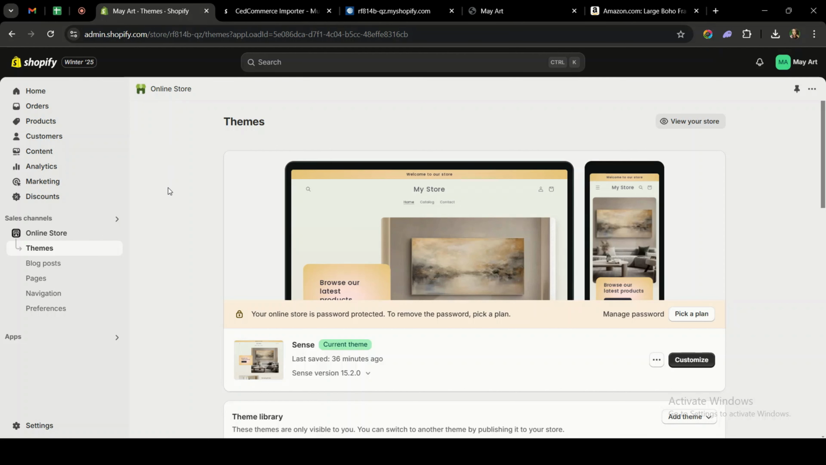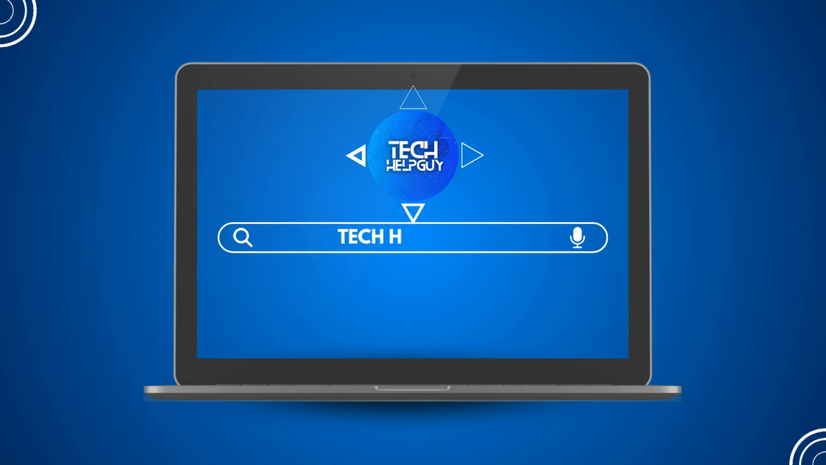So this is the general step that you would follow in order to import a product from your Amazon seller account onto Shopify.